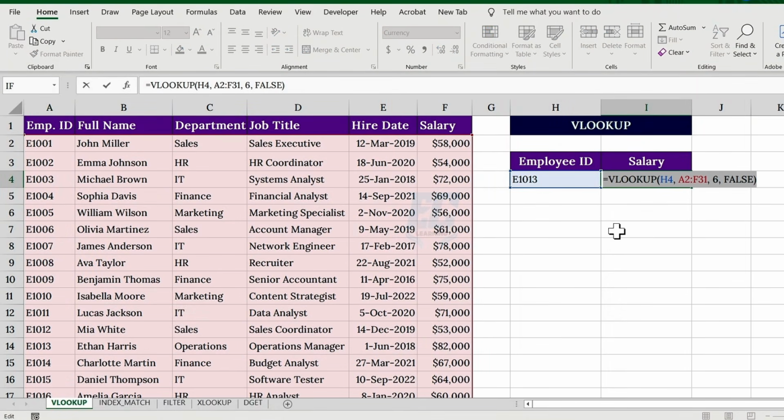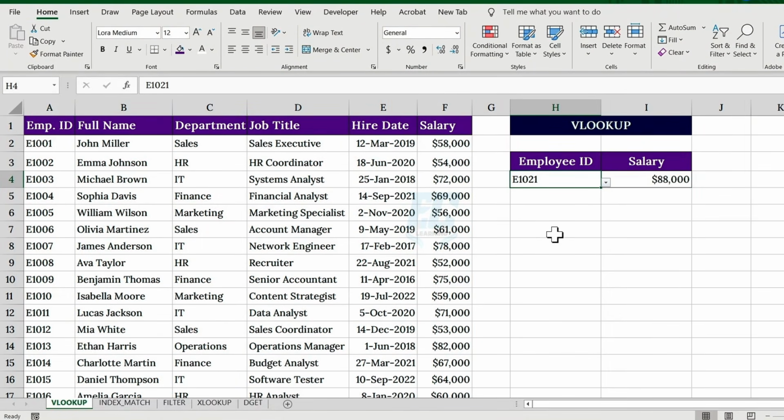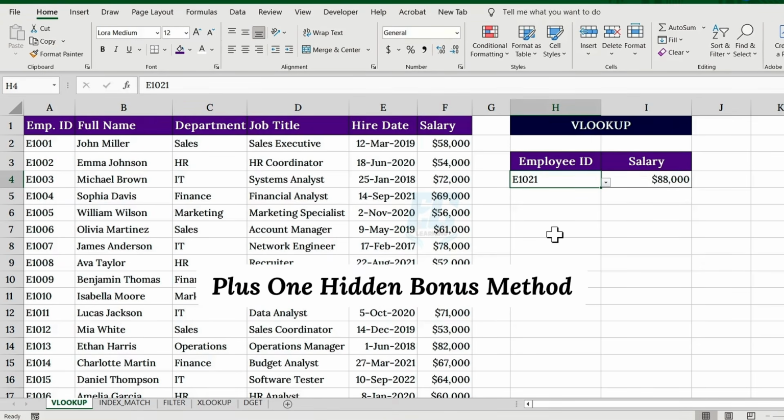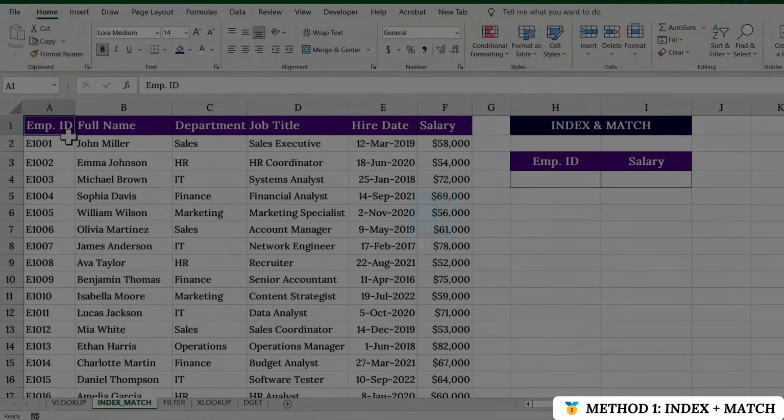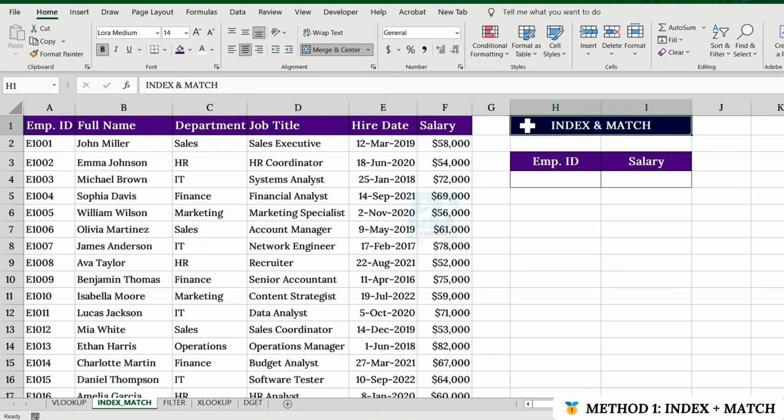Still using outdated VLOOKUP in Excel? Today, I'll show you 3 smarter, safer alternatives, plus one hidden bonus method most people don't know. Okay, let's get started. Let's start with INDEX and MATCH, one of the most reliable lookup methods.